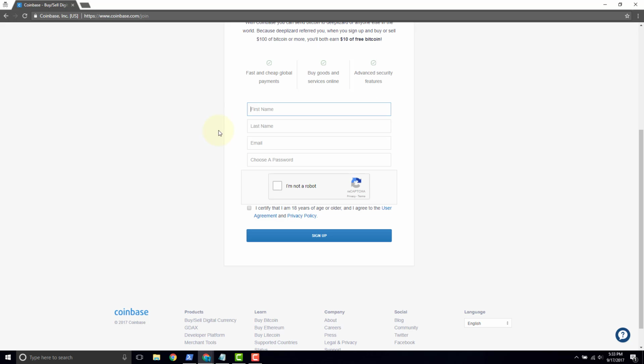All right, so the sign up process is going to be first name, last name, email address, choose a password. Make sure this is super strong, you want it to be random, and you want it to be 20 or more characters if you can. Then make sure you're not a robot, and you've got to be 18 or older, and you're going to click sign up.